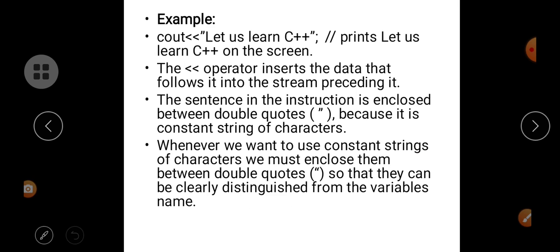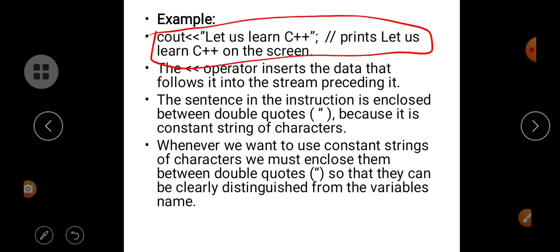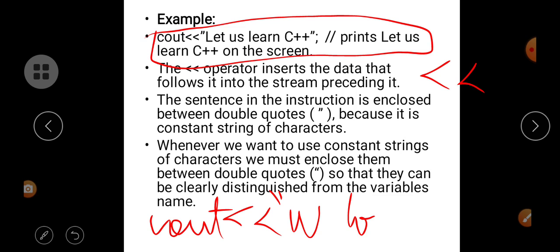Okay. So cout, let us learn C++. So this statement has to print the C++ on the screen. So this operator inserts the data that follows it into the stream preceding it. Okay. So the sentence in the instruction is enclosed between these double quotes. So for example, cout welcome to C++ program. Okay.